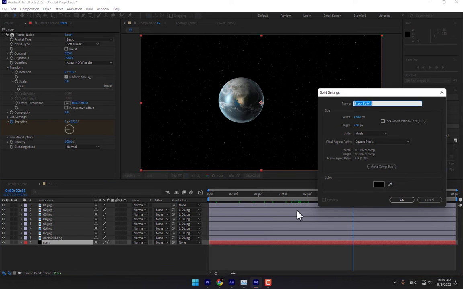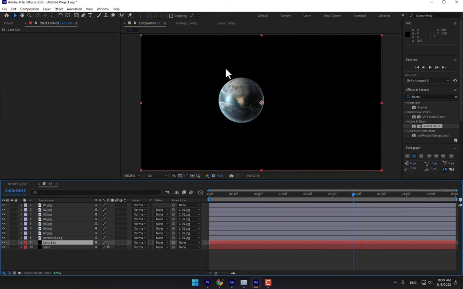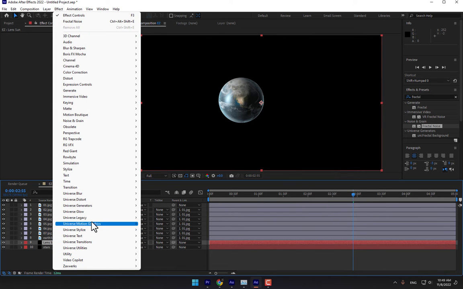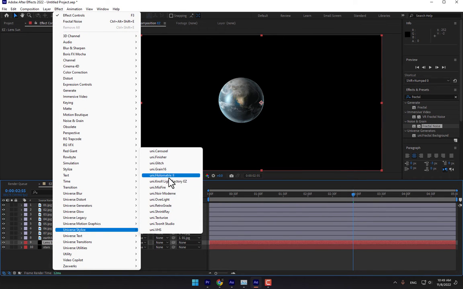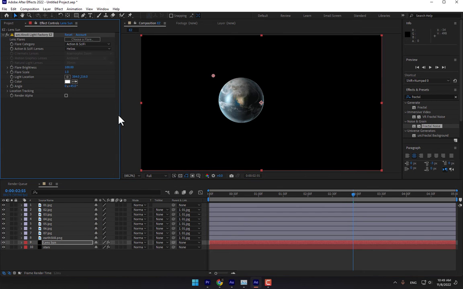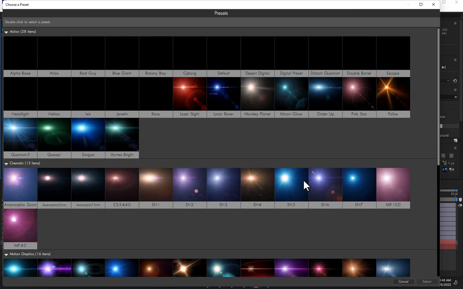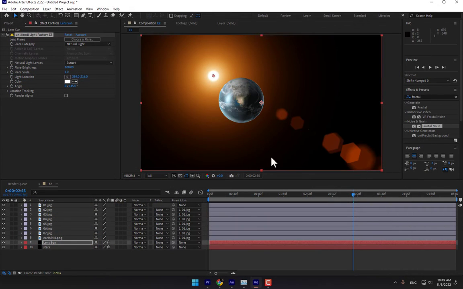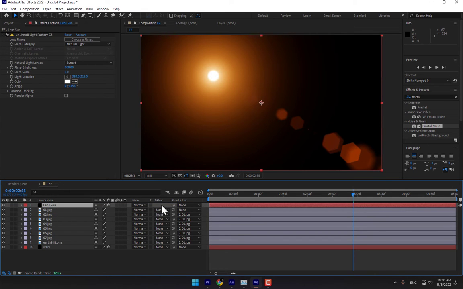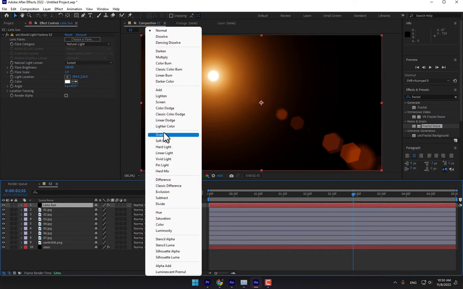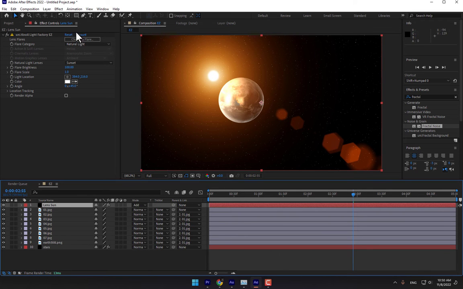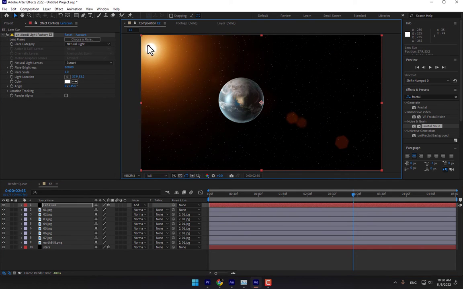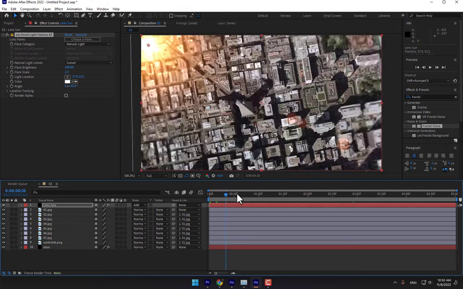Right click, create another new solid and name it sun lens, go to effects, stylize, select the Knoll Light Factory, choose a flare, select the sunset flare and draw it at the top of the image, select the mode and change it to add, and select the sun.